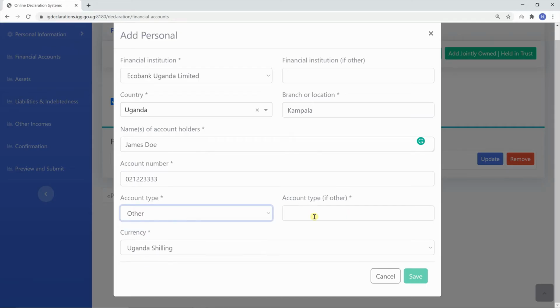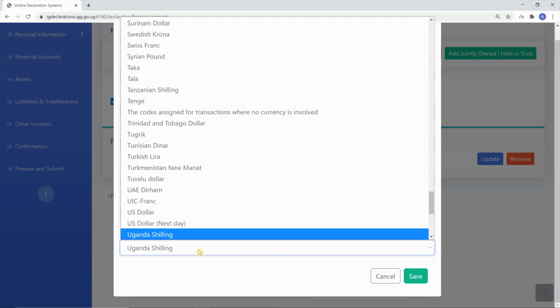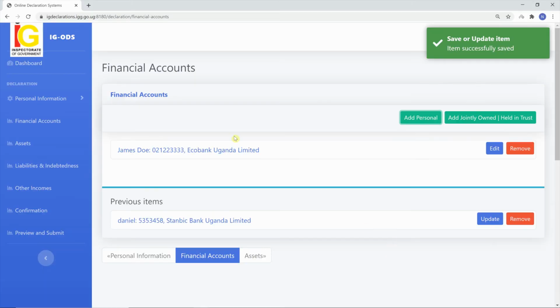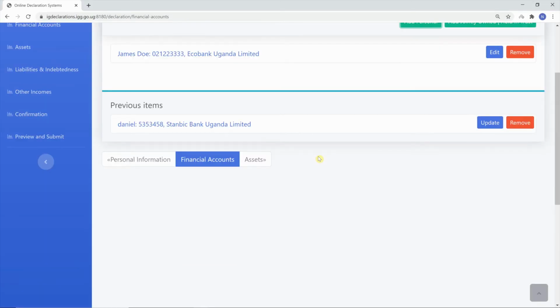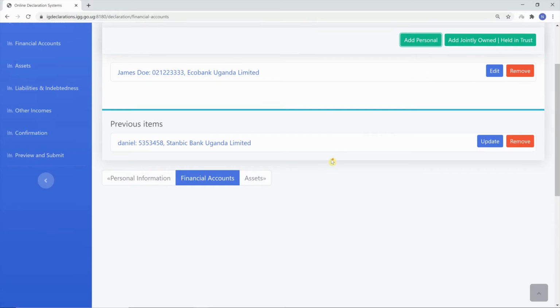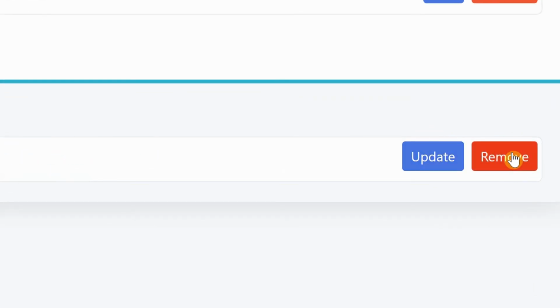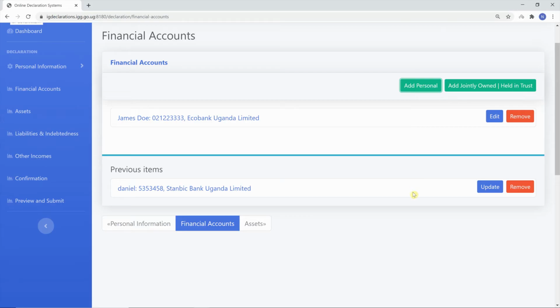If you choose other, you specify the account type. Otherwise, you can choose from the other types that are in the drop down. Specify the currency and click Save. That account will be added. For items that were added previously, you can update or remove as the situation demands.